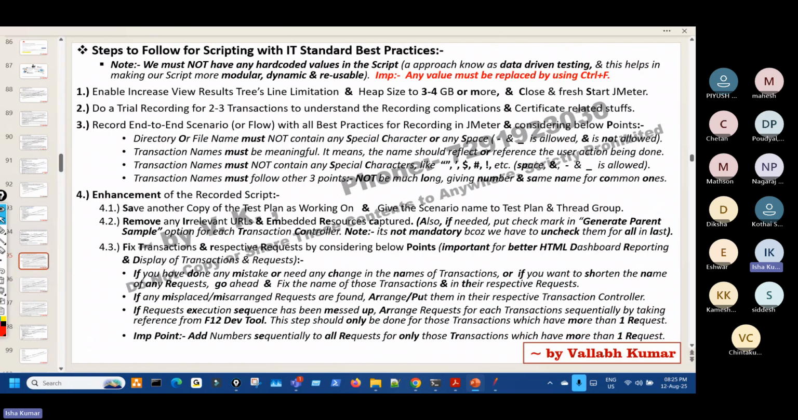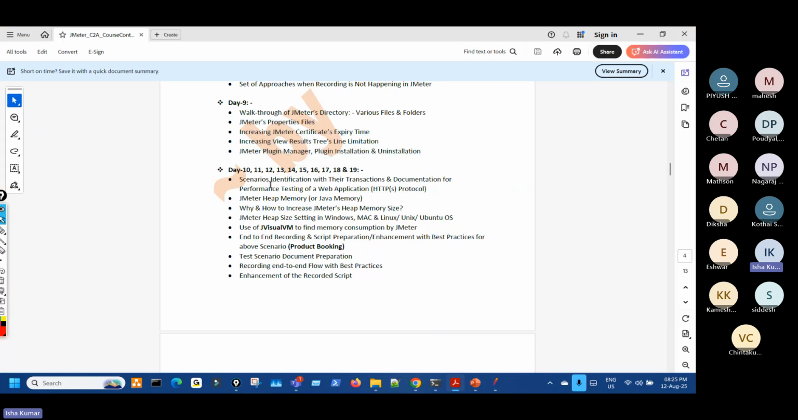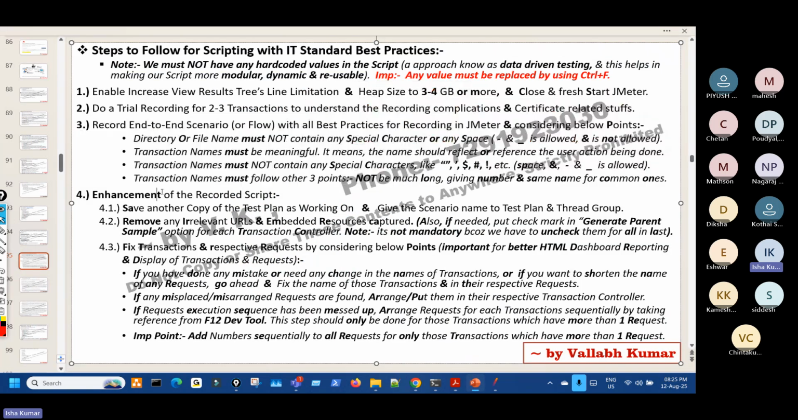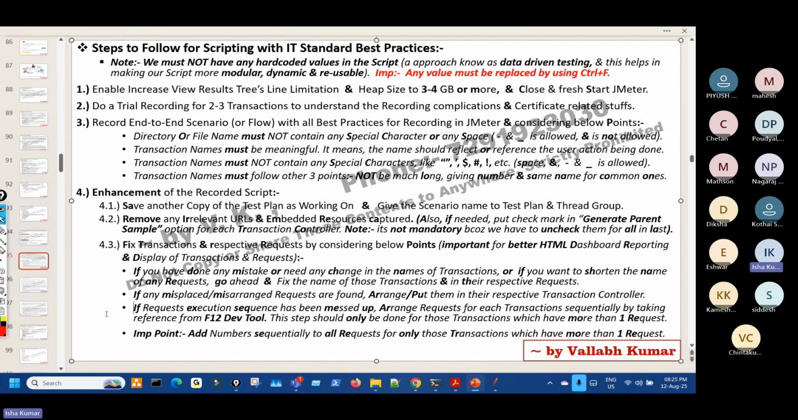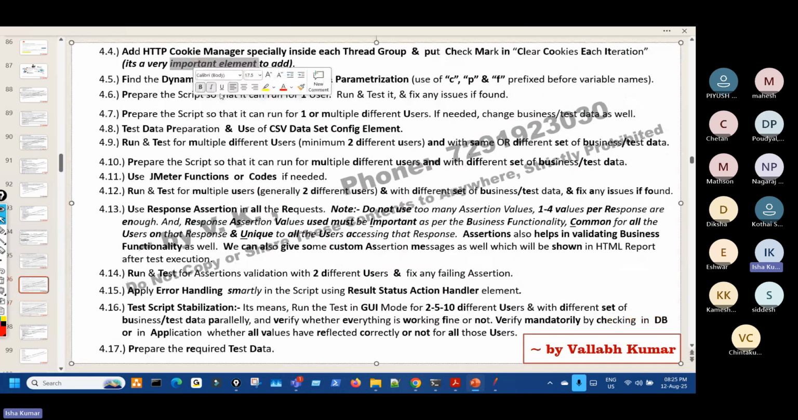In that we'll understand initially heap size. Heap size is like memory for JMeter. How to increase that, how to increase it on Windows, and the use of a tool called JVM. Then we'll start with the recording of the scenario with the best practices, and then enhancement. In the enhancement, you see all the steps are involved. Use of cookie manager, dynamic values like correlation, parameters.